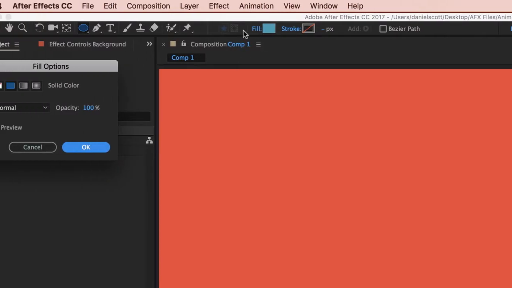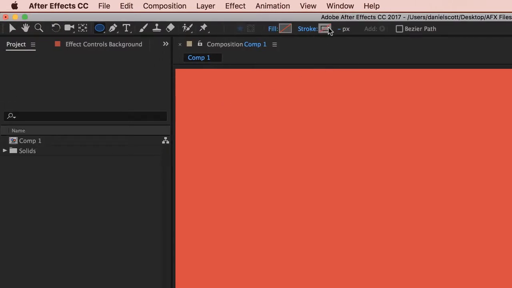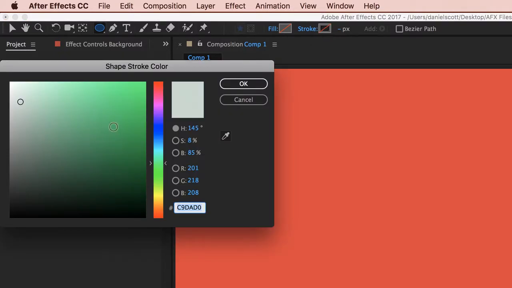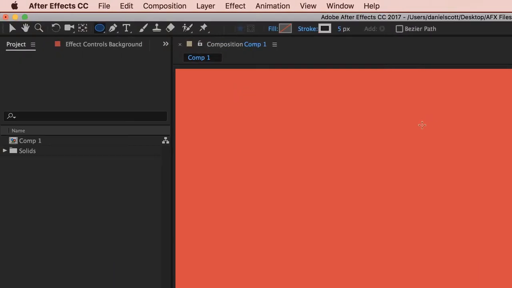I'm going to click on the fill where it says the word fill. I'm going to say no fill. Where it says the stroke, I'm going to click on the color and pick a stroke color of maybe just off-white. Or I've got this kind of off-white that I'm using over here. Cool, it's actually gray, it's not off-white at all.